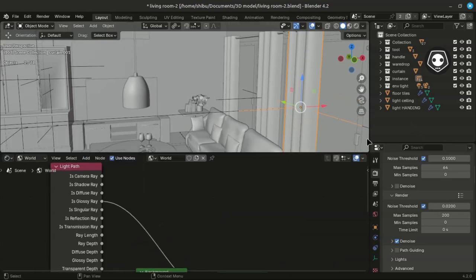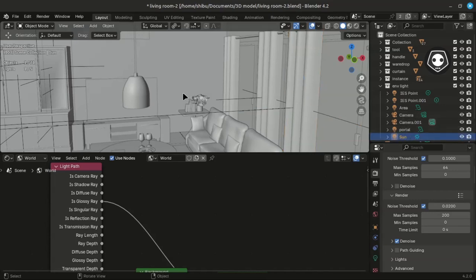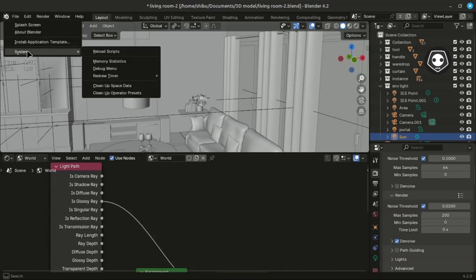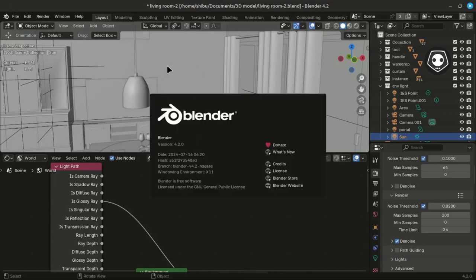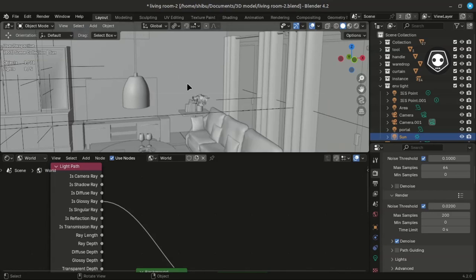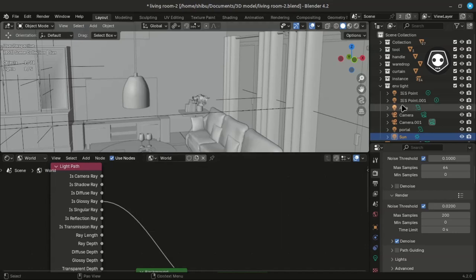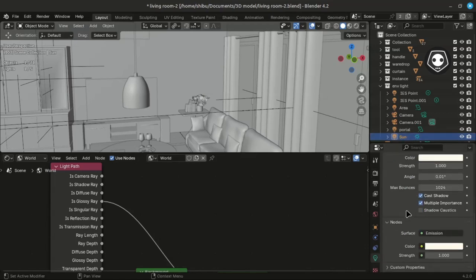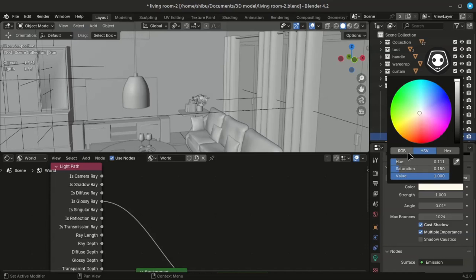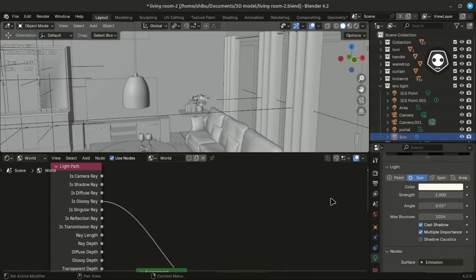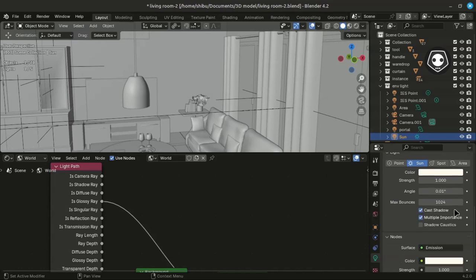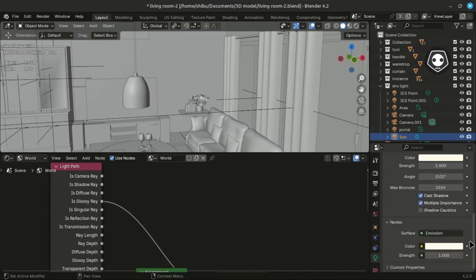First, how to make a sky texture. At first I added a sun. How to add the sun? I'm using Blender 4.2, the very latest version. We add a sun light. You can see the sun properties. Change the sun color, RGB 1, 0.95, 0.85. Sun strength 1. Angle 0.01 maximum. Emission node strength 1.